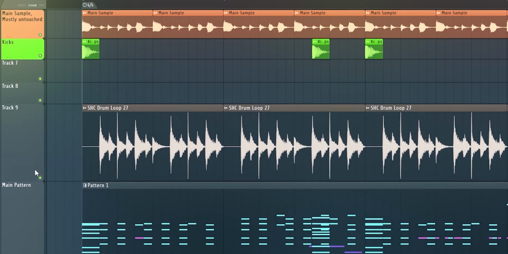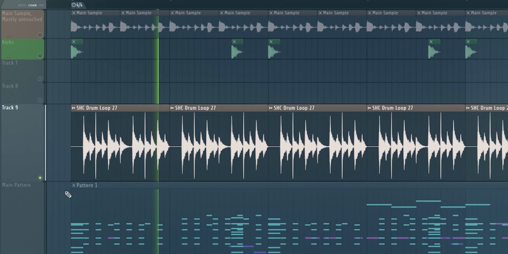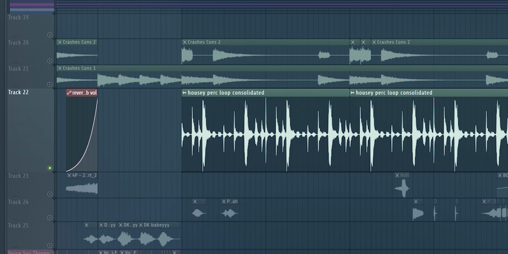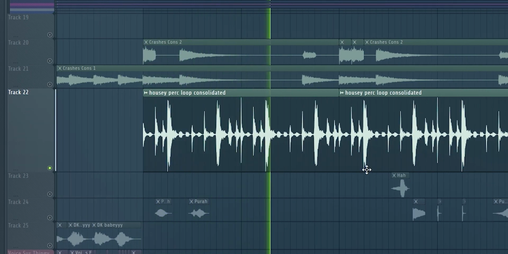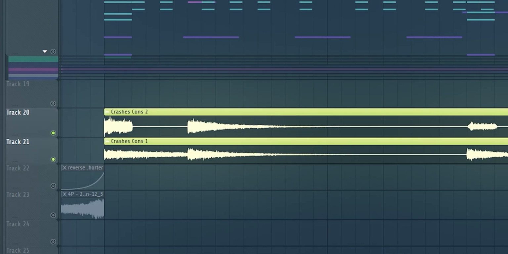On top of that, there's this little percussion loop. Another little percussion loop. And these regular old crashes and cymbal rides.